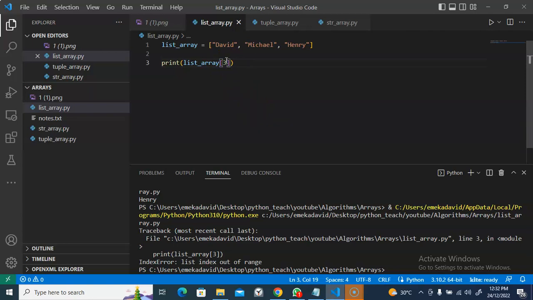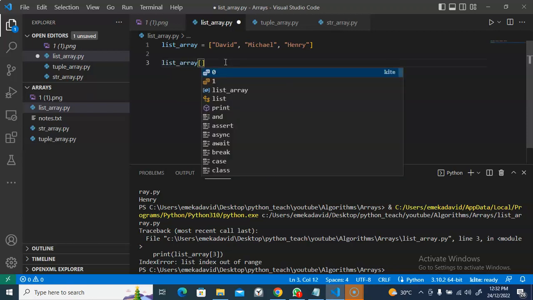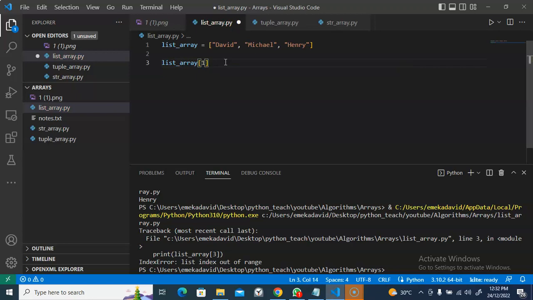Now, just as I told you, lists are mutable dynamic arrays. So I can mutate a list. That is, I can change the elements of a list. For example, we change it based on the index. Let's use the second element, which is Michael. Let's say I want to change it to, what name should I use? Let me use Daniel. I want to change it to Daniel.